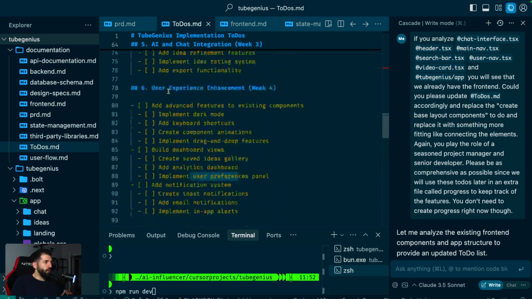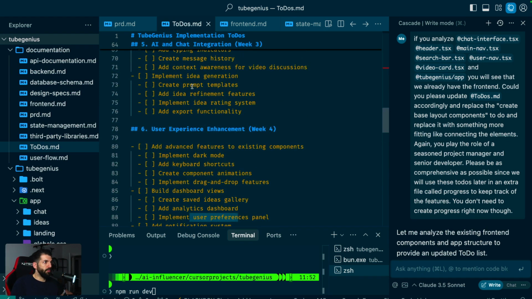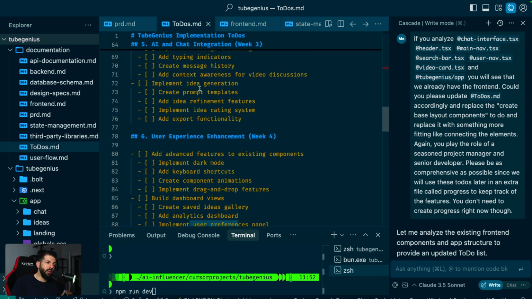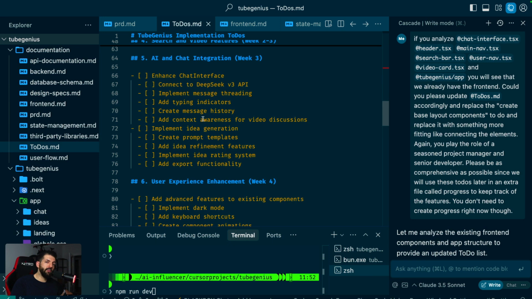But overall, this is a good starting point, because we can use the to-dos that we can find inside of this file to create another file during the development process, which is the progress file, right? And inside of the progress file, we will basically store all of the features and the things we've done so far, so that we can, if we need to, give the AI even more context during the development process.